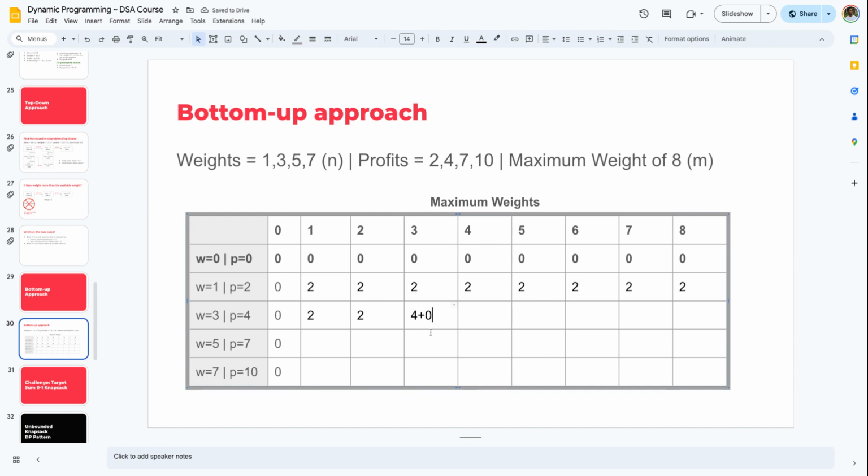And the logic is that after I include this item, whatever's remaining in my knapsack, which is a maximum weight of 0, and the only item I have available after including this item is going to be this item. So I'll be coming back to maximum weight 0 and the only item I have available is this item 1. Okay, so that's going to be 4 plus 0, which is going to be 4.